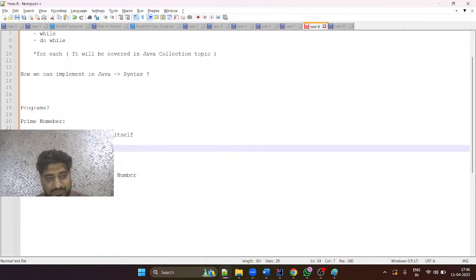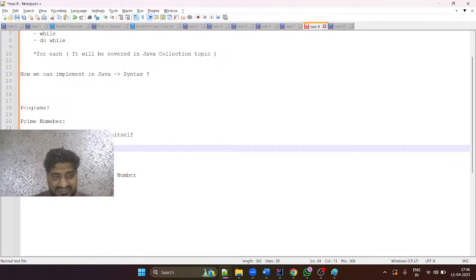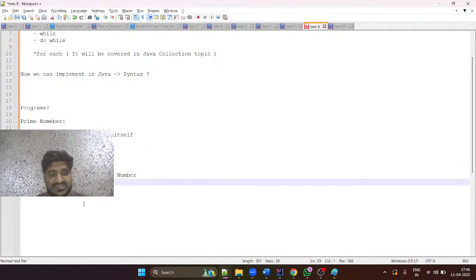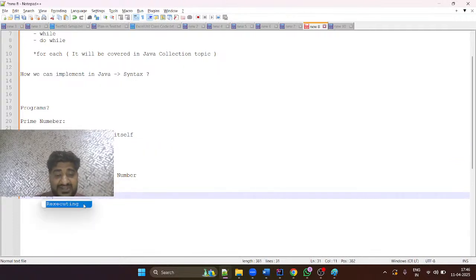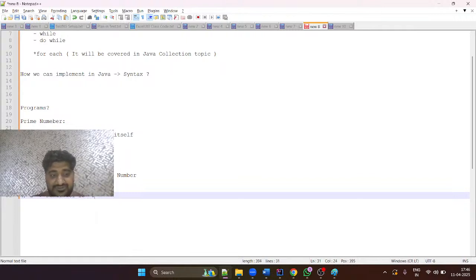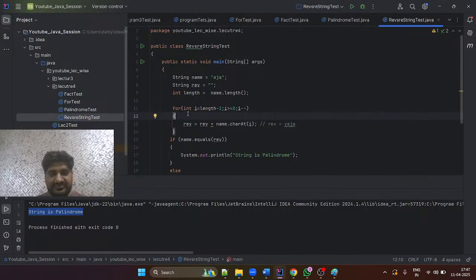See, there is one point condition here. If any number is divisible, meaning the remainder is equal to 0, like 4 divided by 2, where the remainder here is 0, then this is not a prime number. So we are going to implement the same logic in our prime number program. So how can we do that?